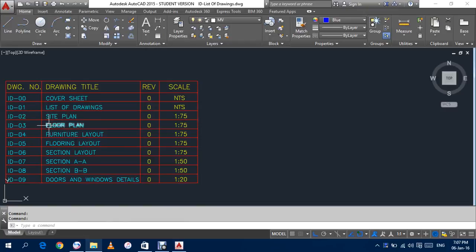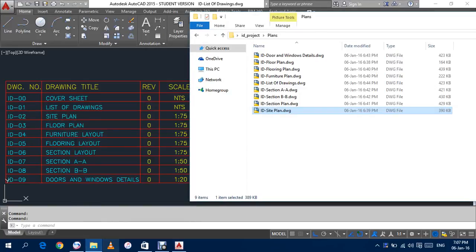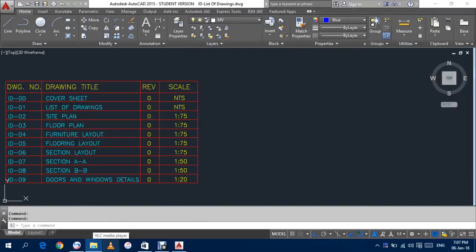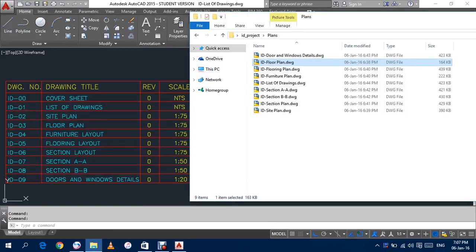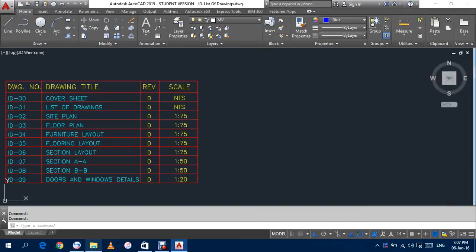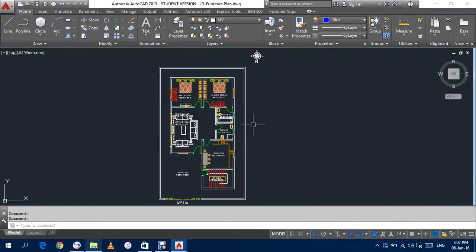Okay, after the site plan we have the floor plan. So I go to the floor plan folder. You know everything about this, how it is done, and once you make the floor plan, you name it as ID floor plan. And the next is the furniture layout. Okay, this is the furniture layout.